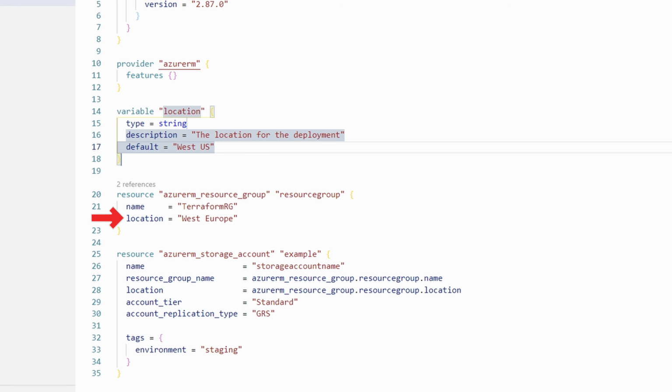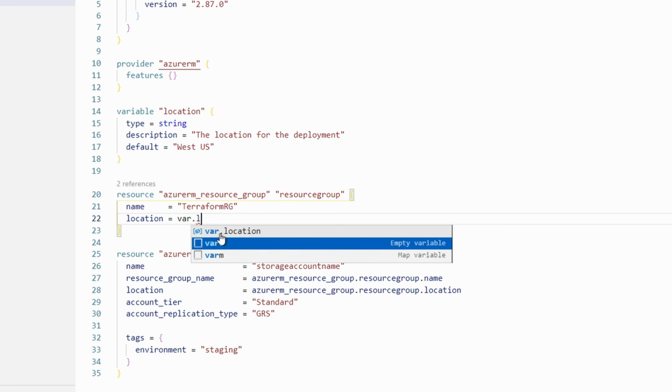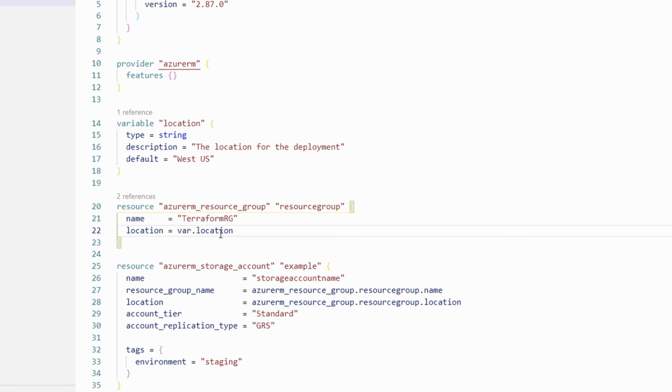Next, let's go to the location in the resource group. Here we have the location specified by a string. Let's remove that string, including the double quotes. And we'll replace that with var.location.